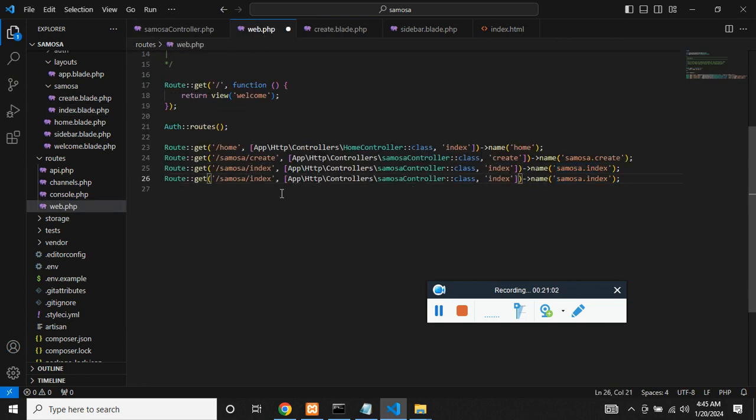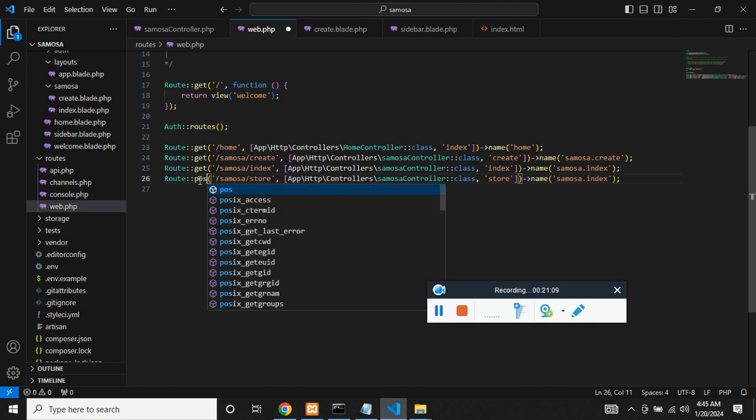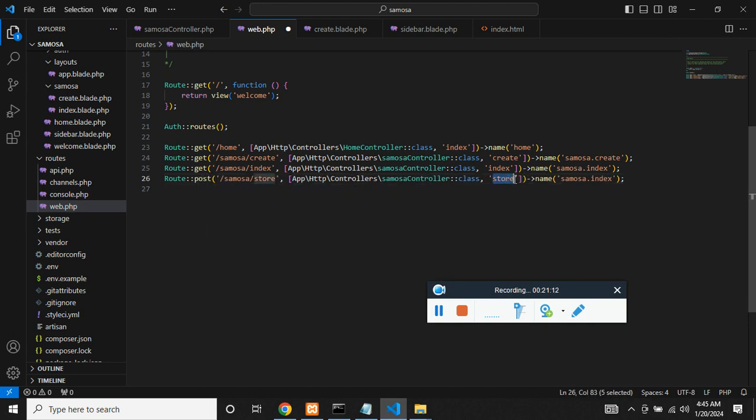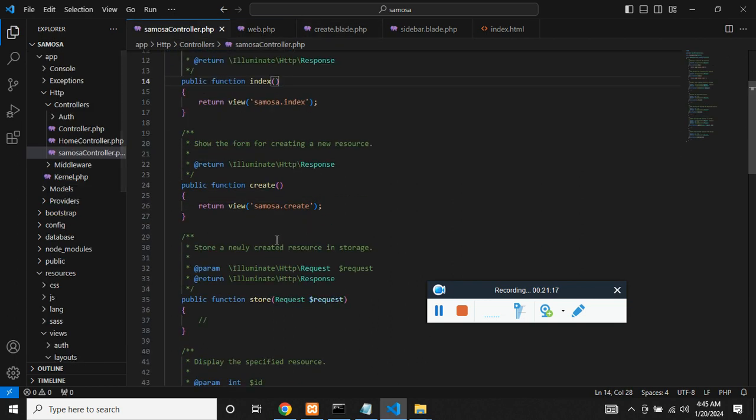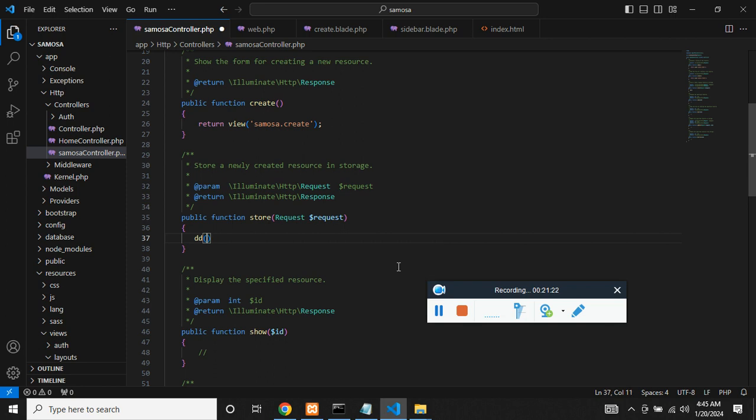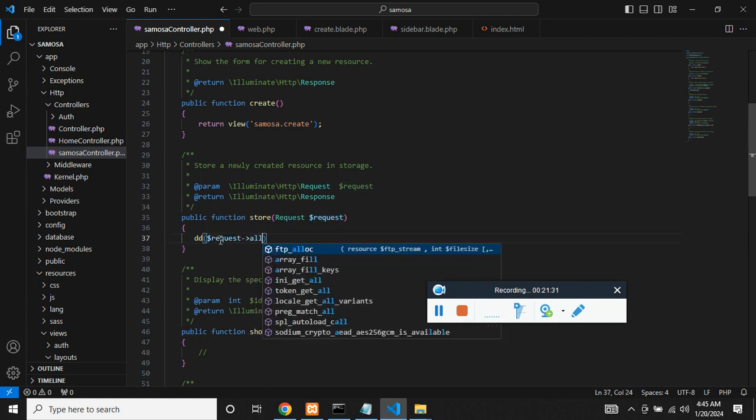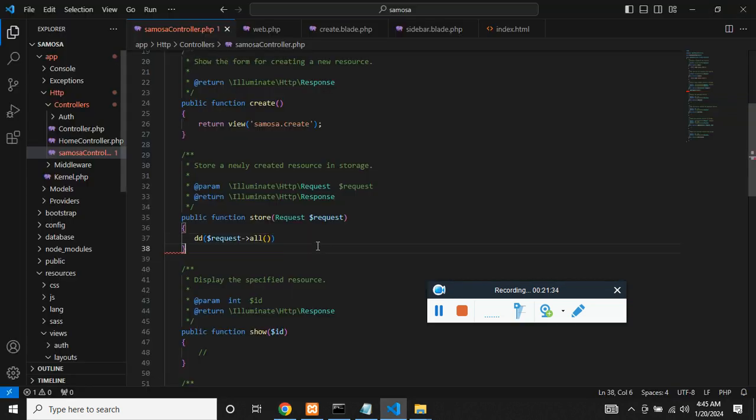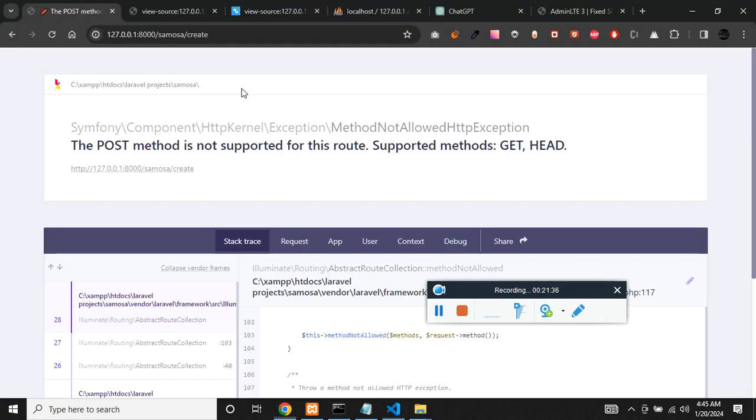So here we are going to use the store function, and the method is going to be post, and in the store function we'll just display the value which we have received right now through the request. Whatever input fields we have filled, we can access with the help of this request variable. Don't forget the semicolon, or else it would give you an error.